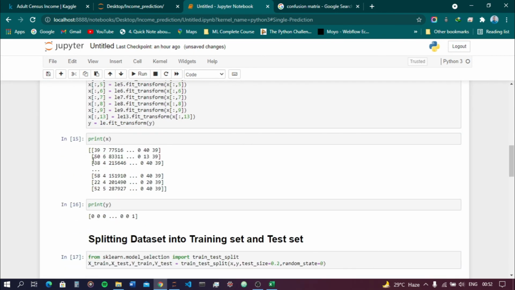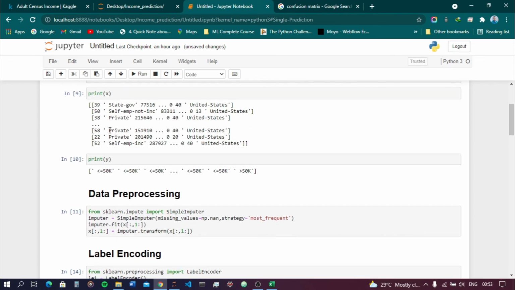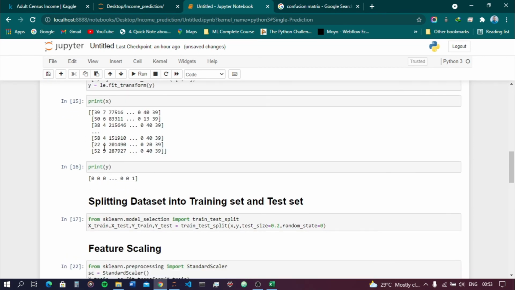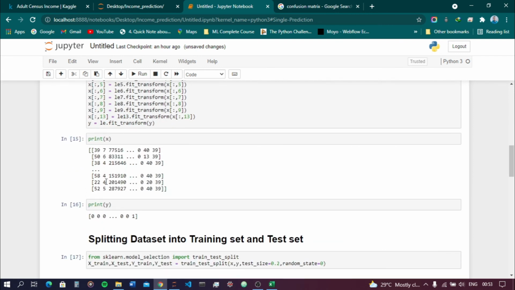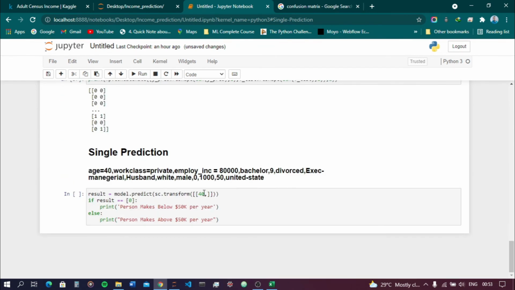Here 38, and after that 38, 4 is for private. There is also private here, and private there. So 4 for 58 private, 22 private, 58 4, 22 4. From here we know that 4 is the encoded value for private. So let's pass 4 here. And what is next? Employee income. Employee income is 80,000, pass like that.